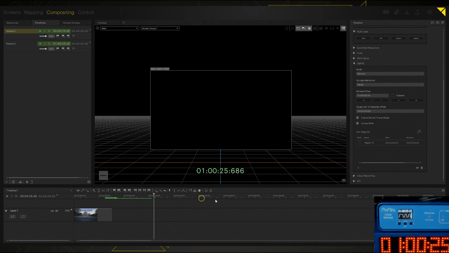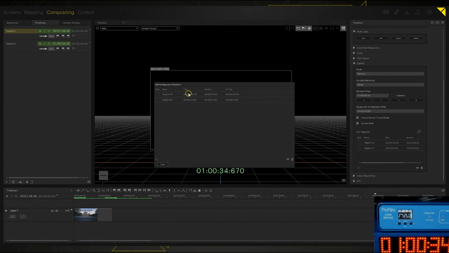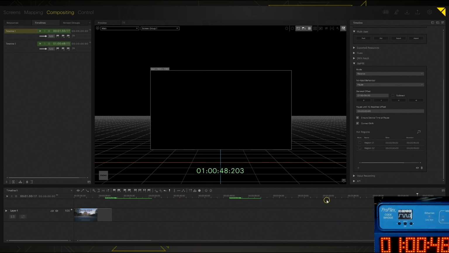And now this timeline is no longer listening to timecode, so I can move my now pointer wherever I want. I could add another hot region here, and I could say I want this one to be at, let's make this 50 seconds, try and catch it. So now we're listening to that chunk of timecode here for 10 seconds, and so on and so forth.